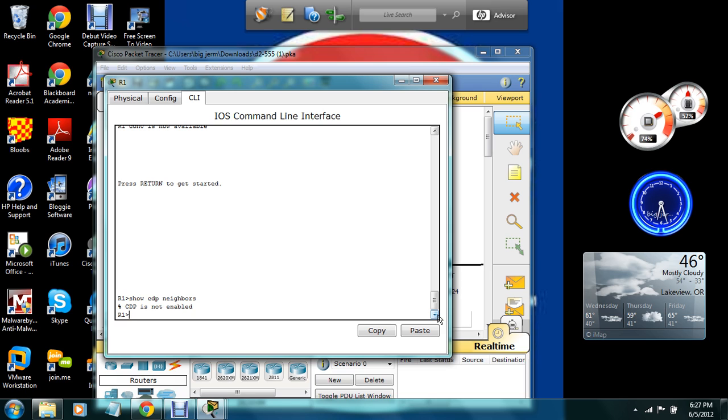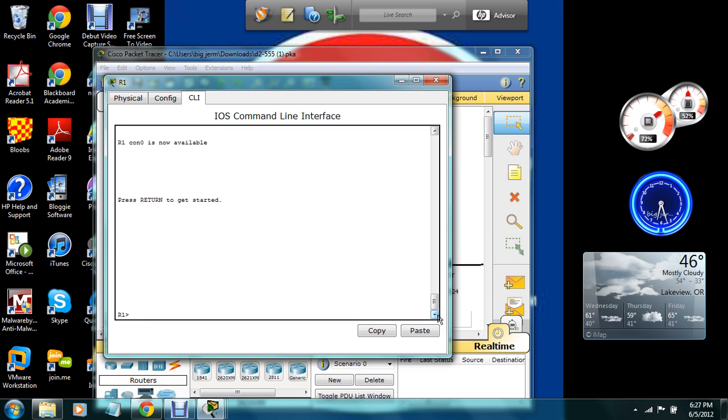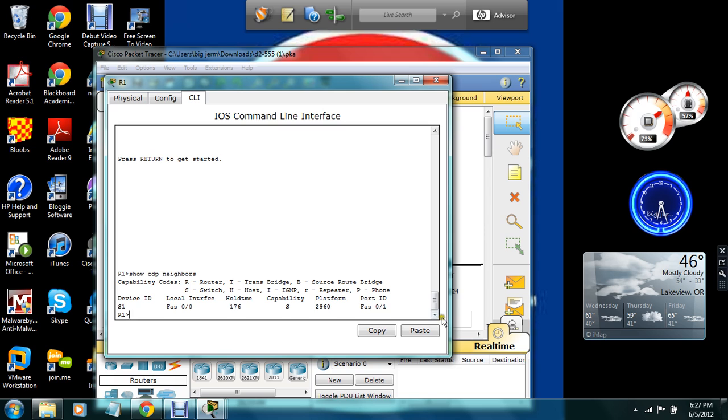So that's how you show it, and then to enable it, you have to go back in and enter CDP run. Okay, and then we'll exit, and then we'll go show CDP neighbors. Okay, now it's giving us our information again. So obviously we were able to enable and disable that.